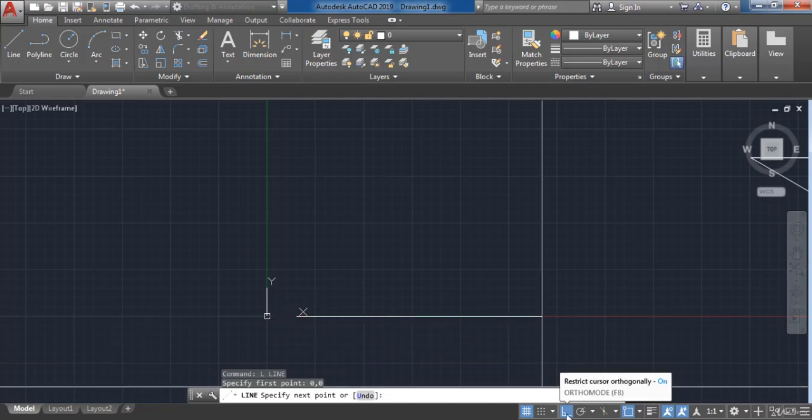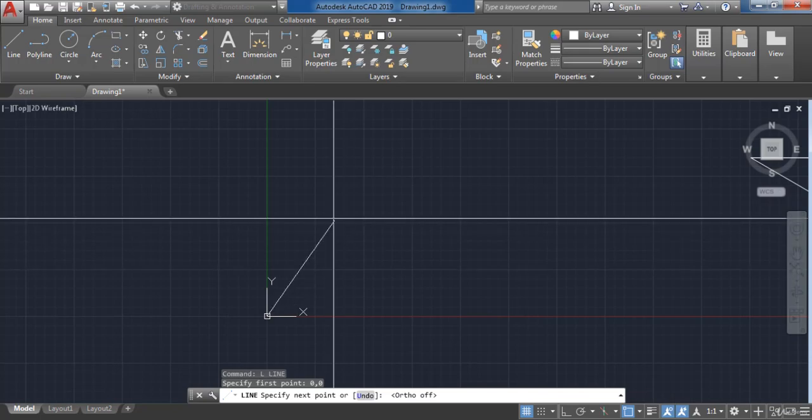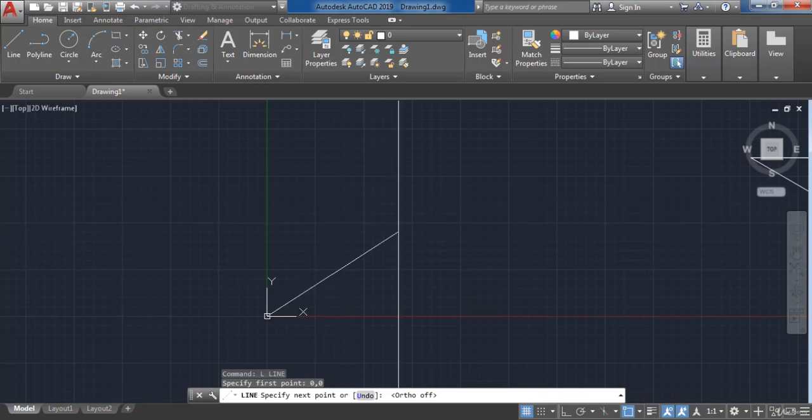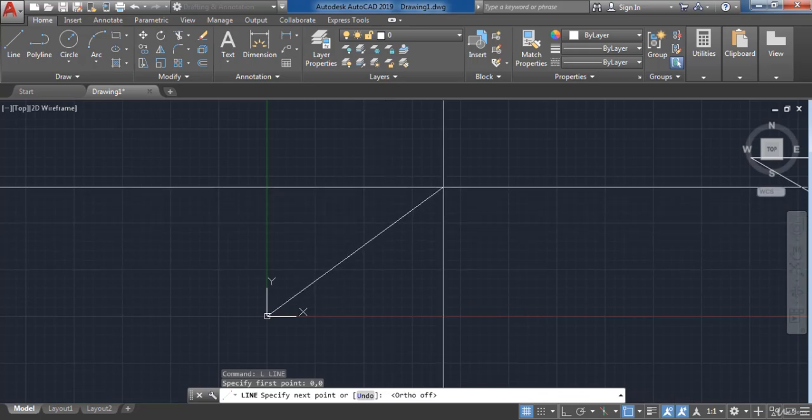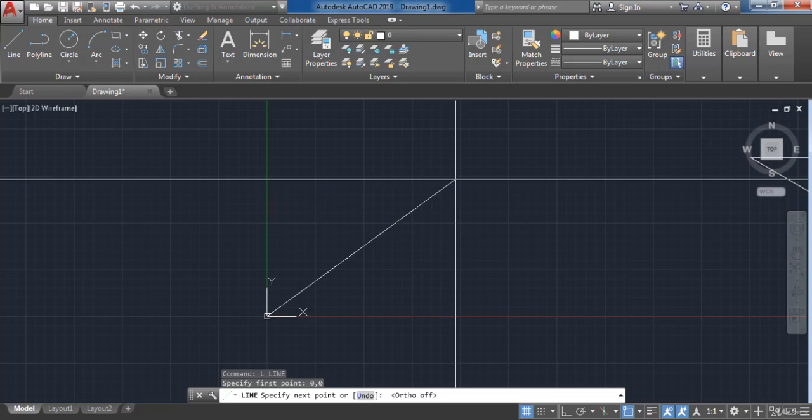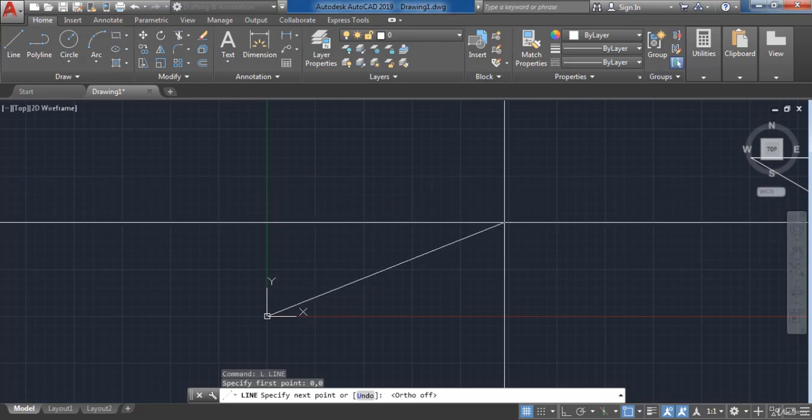If we unactivate the ortho mode, then you can see it clearly that the first point has been launched from the origin point. Then you need to enter the second point of the line. For example, let's take it 10 in X, then 0 in Y, then press enter.